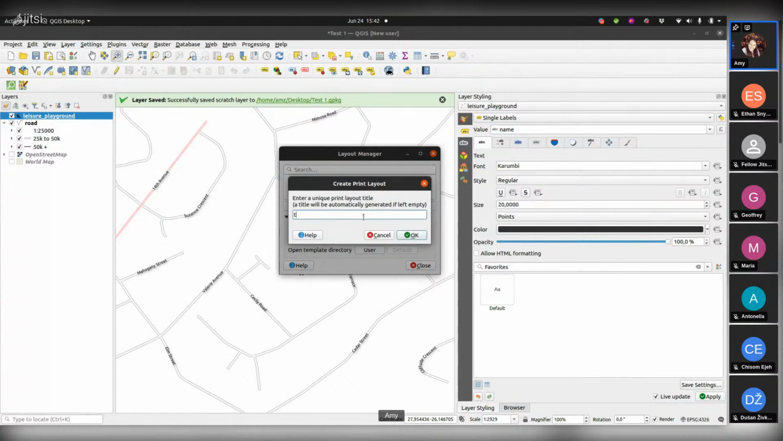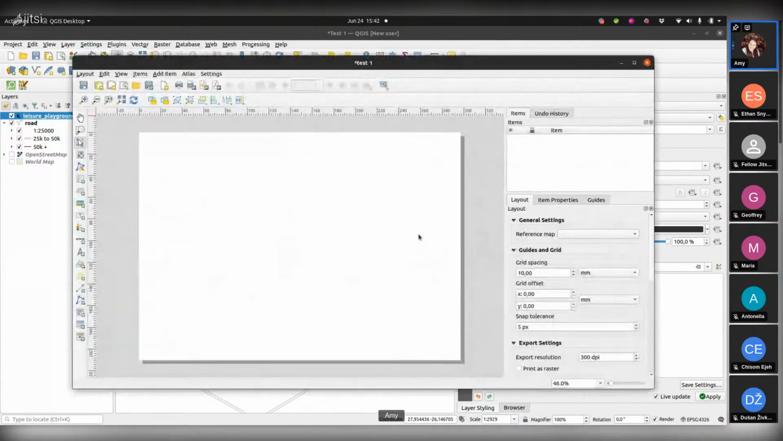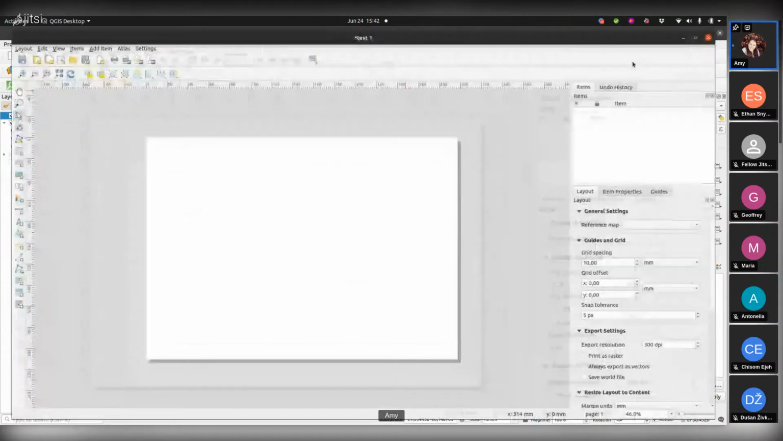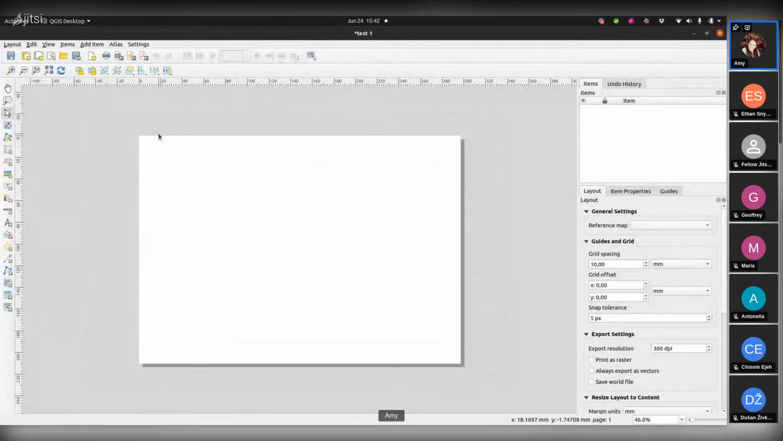You can give it a title. Again, I'm just going to call it test. You can see that this window opens where we can actually make a map on a piece of paper. This is our layout. This is what we want our map to look like. Most maps have generally accepted things that should be on them, like a title, the name of the person who made it, and the attribution for where the data comes from.